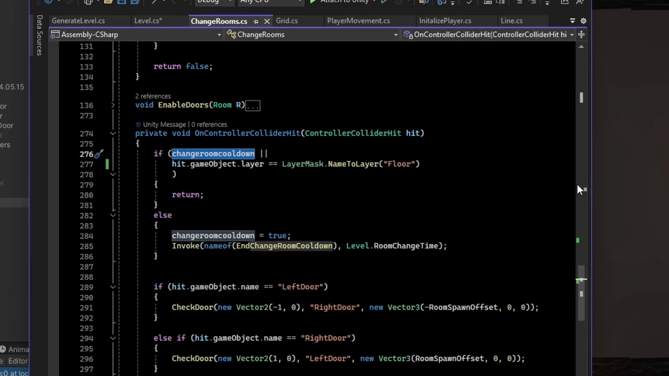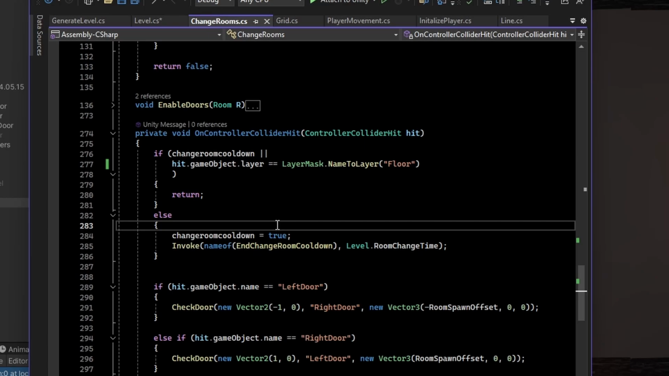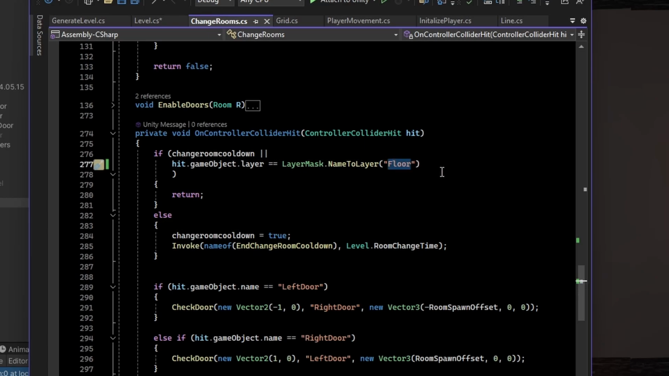If you just go into another room, you don't want to immediately go back to the room that you came from. It could happen multiple times if you don't have something set up, like a countdown or whatever, to prevent you from switching rooms so fast. We're also checking that we're not hitting the floor. The floor has a collider attached to it, so by default you are hitting the floor. So this makes it so that all events where you're touching the floor are ignored.